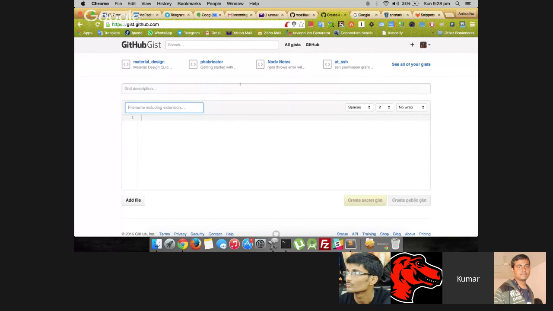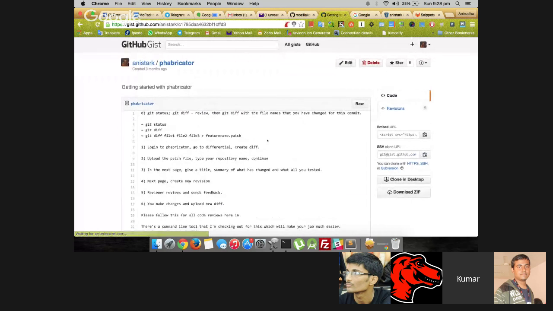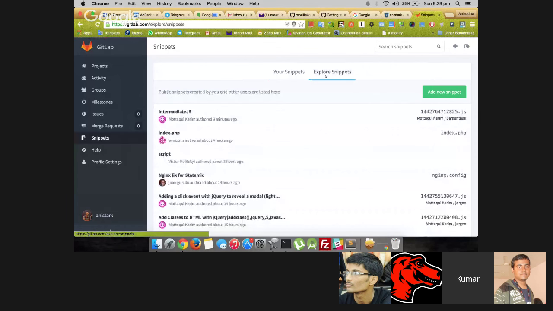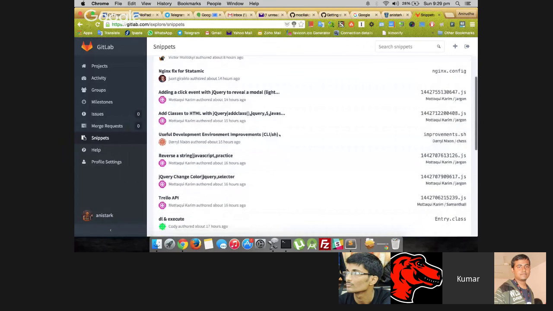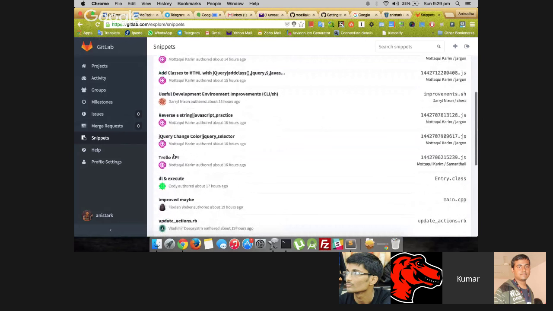Suppose you have something and you have to share this part of it as a small documentation. You can create a gist and share it with others. Of course, this also follows basic markdown syntax, so you'd have to follow that. You can explore snippets written by others, and you will get pretty interesting things over there. You can get a lot of free code, and a lot of things to work from.